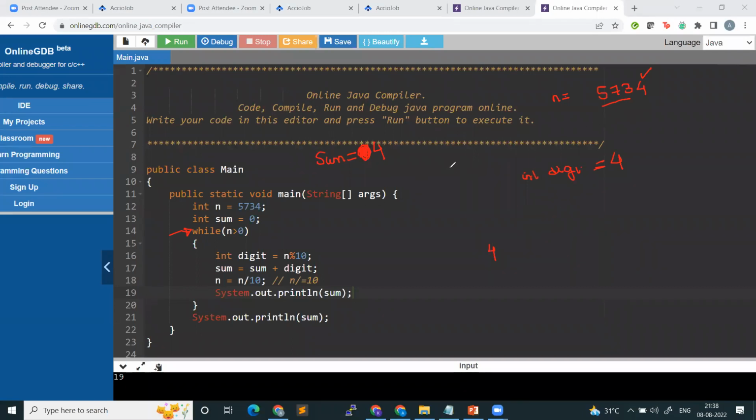Is 573 greater than 0? Definitely it is greater than 0. Okay. So what will happen? 573 greater than 0, you enter. Again, you will calculate digit. What is digit? N is 573 now, right? So what is 573 mod 10? 3. So digit will be 3.